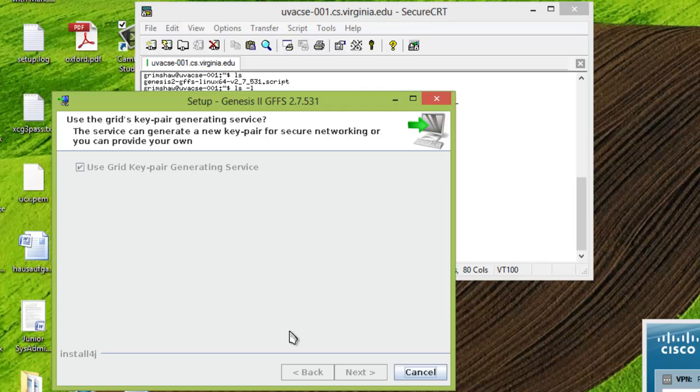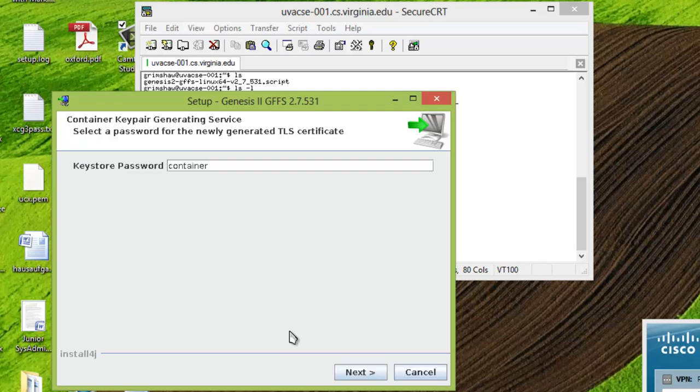So I'm going to use the key pair generating service. This is generating that SSL key that I spoke about a few minutes ago. Then it's going to ask me what I want the password to be for the Keystore. The default is container. It's not very exciting. I would strongly recommend that you put something else in there, and then you hit next.